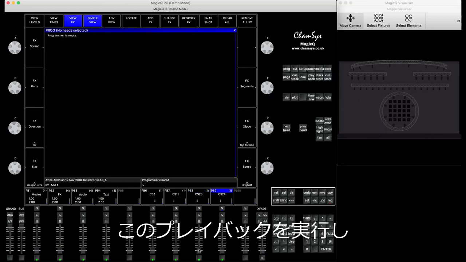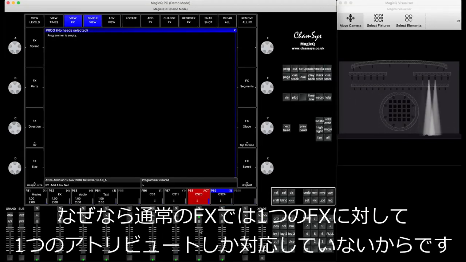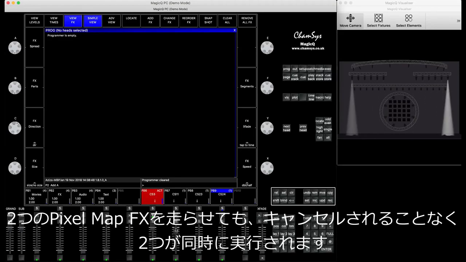So now, if I raise this playback, and at the same time, as soon as I raise this playback, it cancels the first one, it's only the second one running. This is because the standard effects engine can only run one effect per attribute. In our case, it's dimmer. With a pixel mapper, you do not have this limitation. So if you run this now, you can run the second effect at the same time, and the two playbacks can run simultaneously, which is amazing.